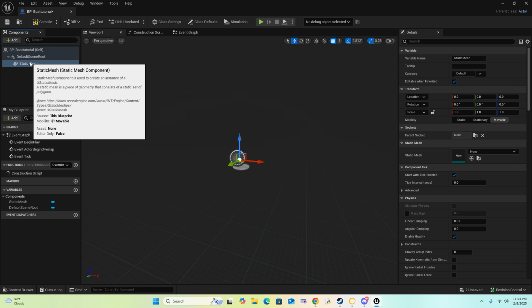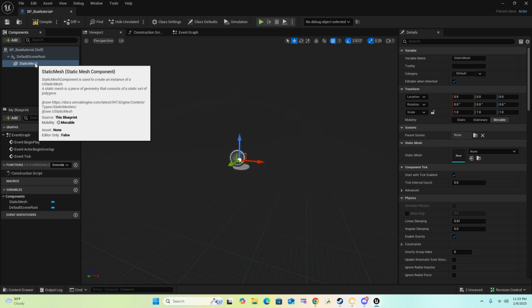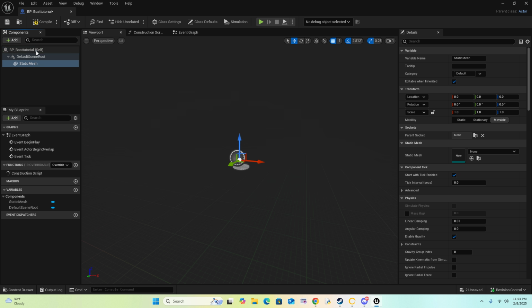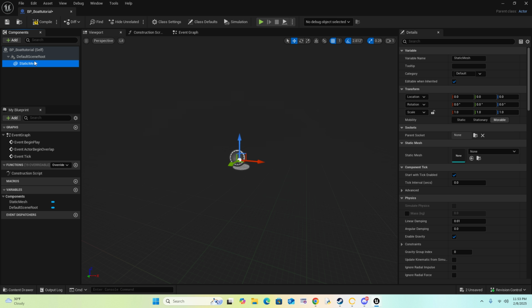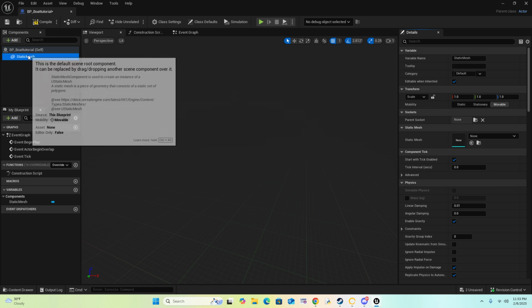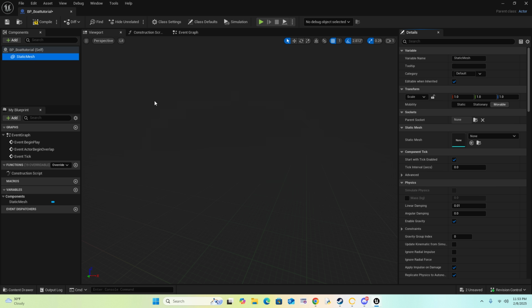Now, super important thing here, we want the mesh to be the root of this blueprint. All right. If it's not the root of the blueprint, none of the physics that we are going to give to the boat will work. So make sure that you grab the static mesh here, hold, and drag it onto scene root. Now, the static mesh is the root of this blueprint.